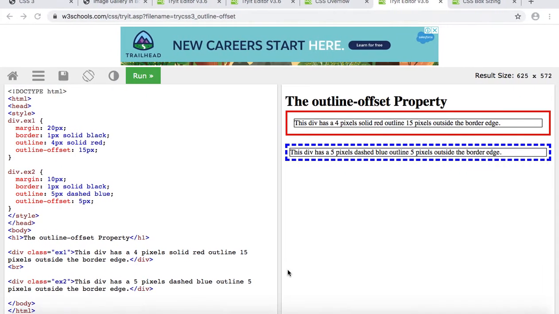Here is one simple example. I'll take you to the demo directly. We will concentrate only on this part. Here some paragraph is displayed. The div has 4 pixels solid red, and this is the border. The space between this border and this outline is the outline offset, and this is the outline.